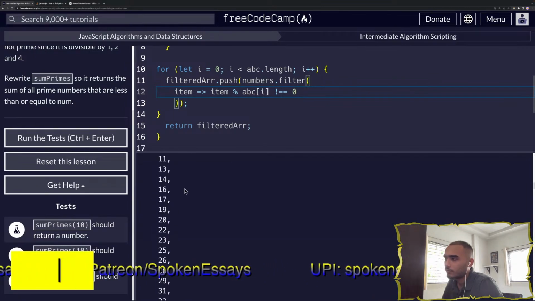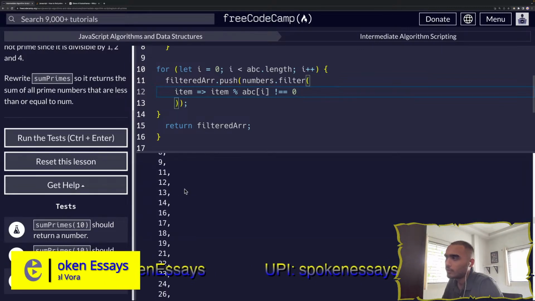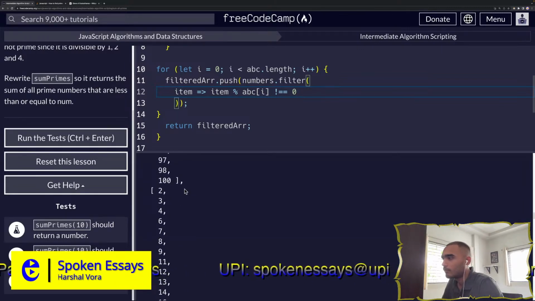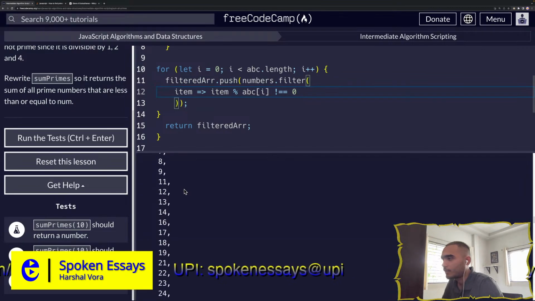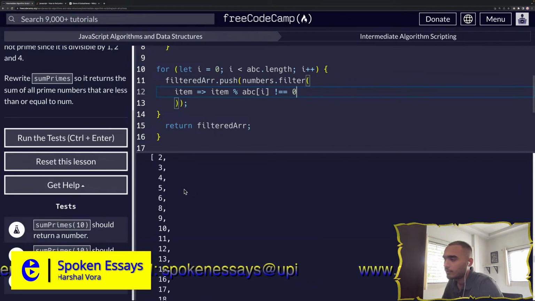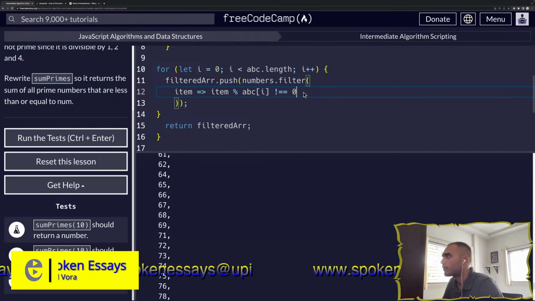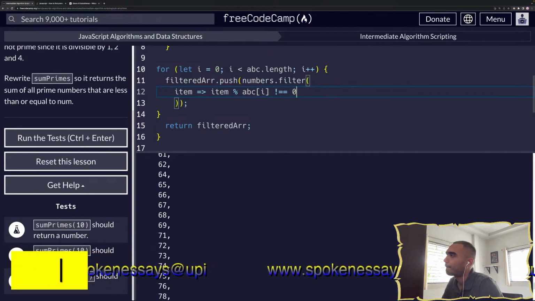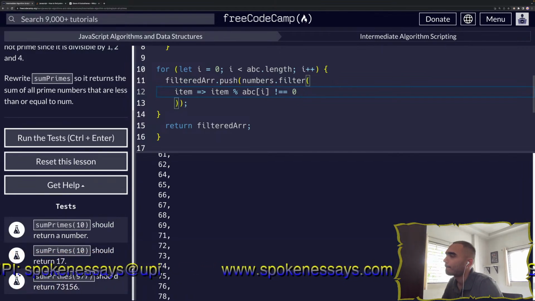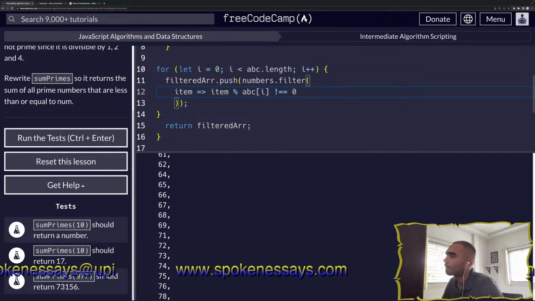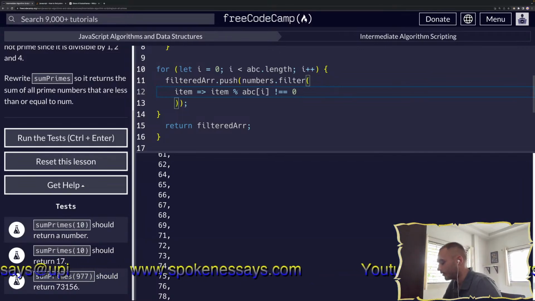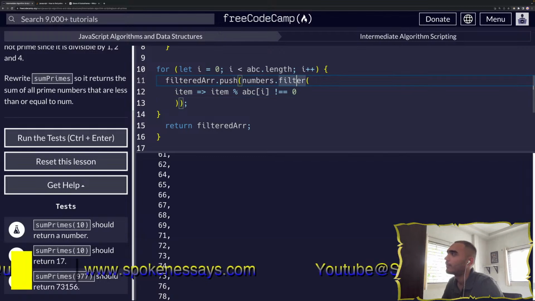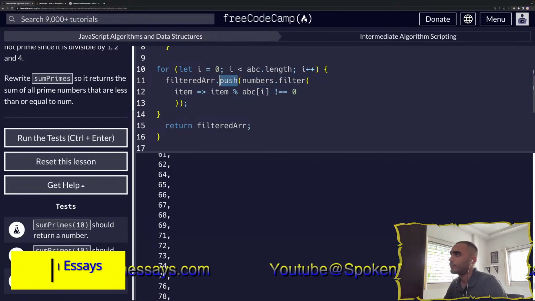Why is this not 2, 4, 5, 7? Then we have 2, 3, 4, 6, 7, 8, 9. Yeah, this is a nightmare. Because each of them will return a separate array. Won't push anything.